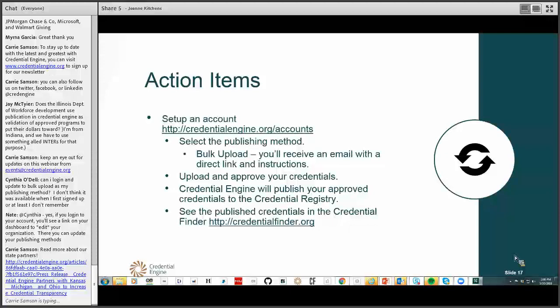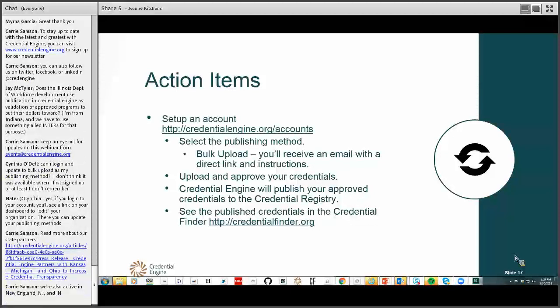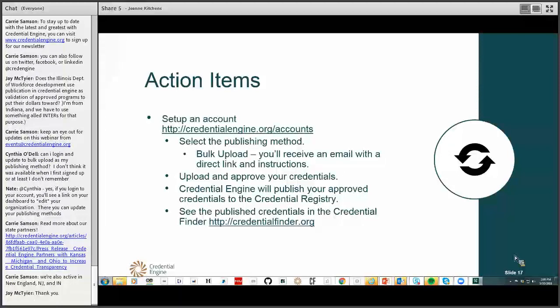Carrie, thanks for putting that state partner link in there. Appreciate it. Yeah, we're working with multiple states around the U.S., so lots of exciting things happening here.